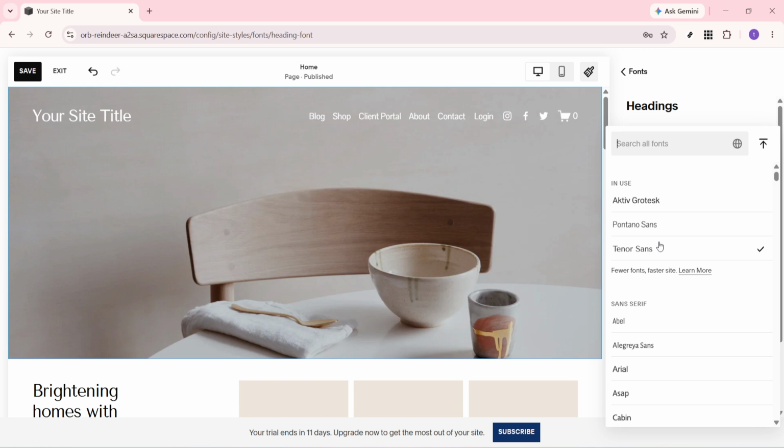You can also adjust styling options like line height, letter spacing, and font size right in the editor once your font is uploaded. That's it.